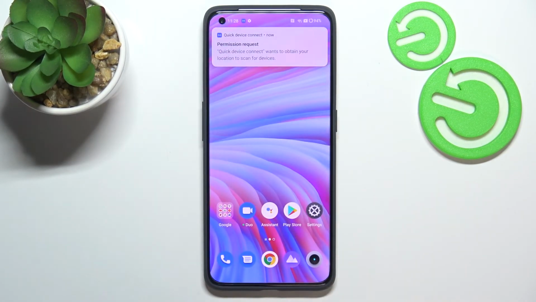So actually, this is it. This is how to change system language in your Realme GT 2 Pro.